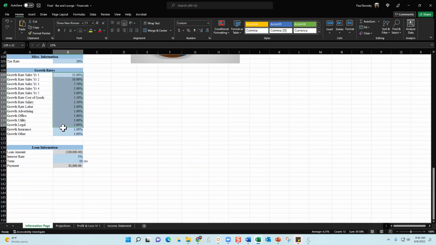The next section is growth rates. Feel free to update the growth rates, whether it be for sales, cost of goods, salary, labor. This is just how much is going to grow on an annual basis.